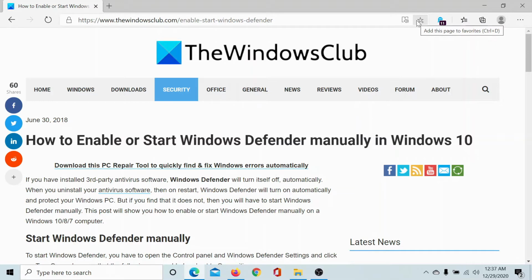If you install a third-party antivirus program on your computer, then Windows Defender turns itself off automatically. And when you uninstall that program, Windows Defender does not turn itself on again automatically. So you can do this in a manual procedure. The procedure would be as follows.